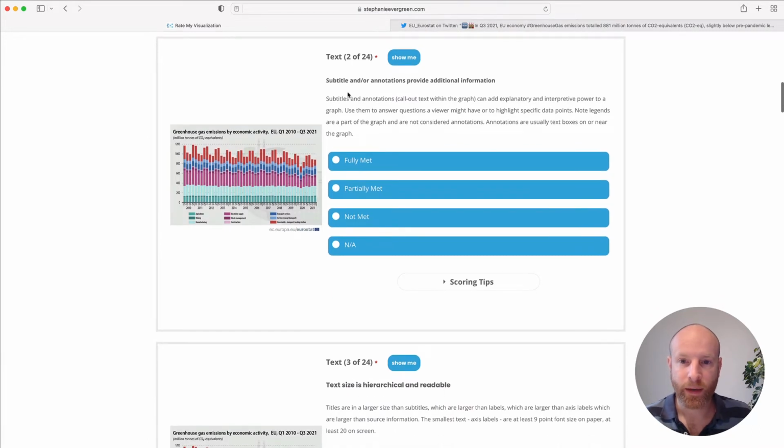The second guideline says that the subtitle and annotations provide additional information. We have a little bit of information there as a subtitle. It says there that the units of the numbers are in million tons of CO2 equivalents. And yeah, we can give it fully met here.